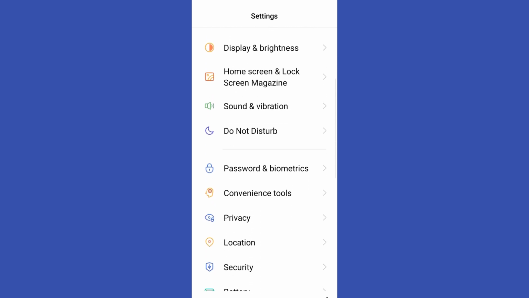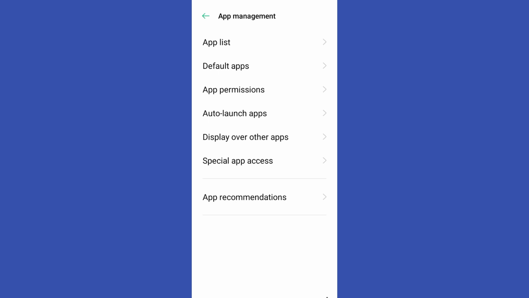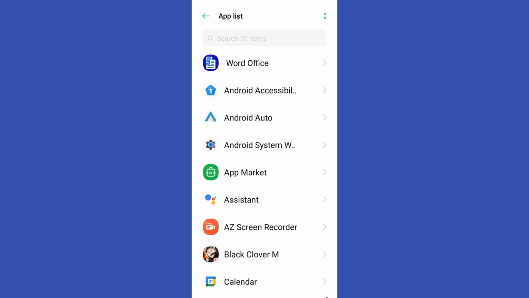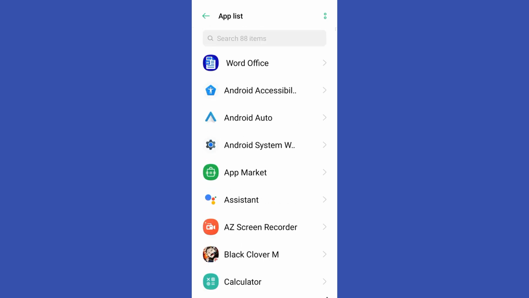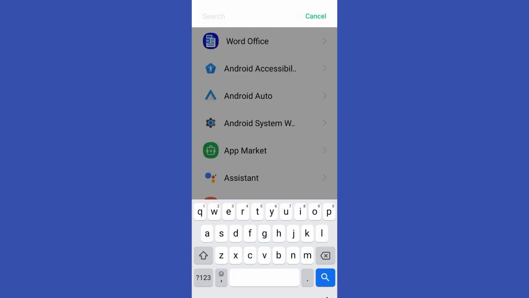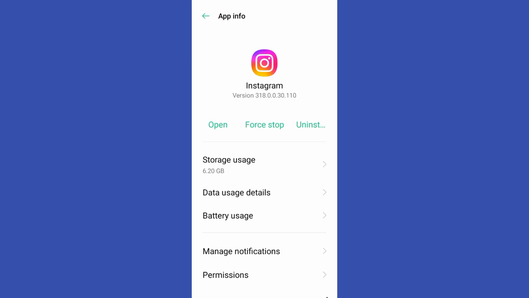So on Android, you have to look for app management and app list. Now for iPhone, I think you just have to look for your Instagram application under your application list. And then here, what you want to do is just simply go to the search icon and then type Instagram. Now you can also scroll down here and then look for Instagram. But for an easier way, you have to just type it here on the search bar. And then here it is.